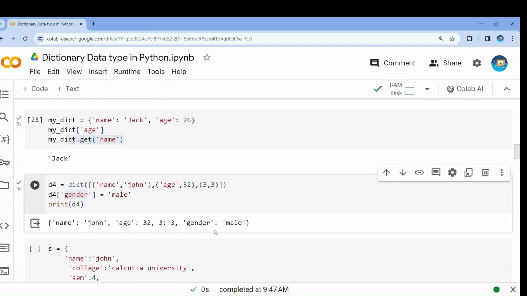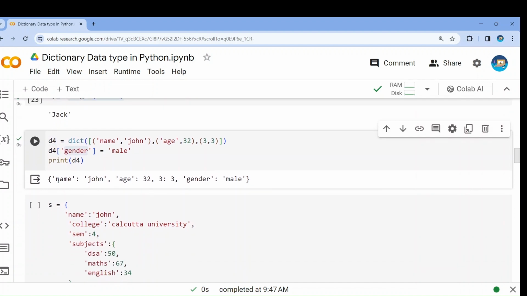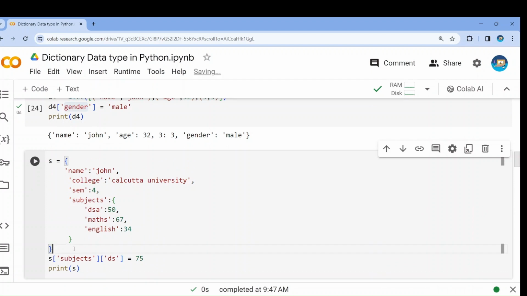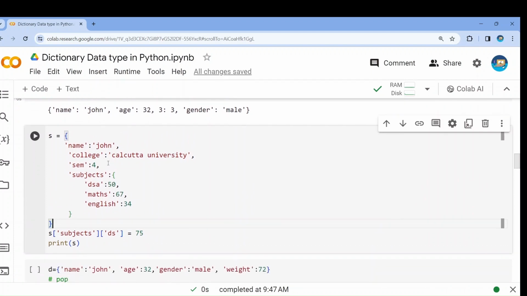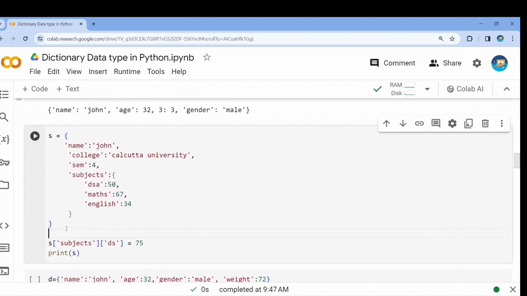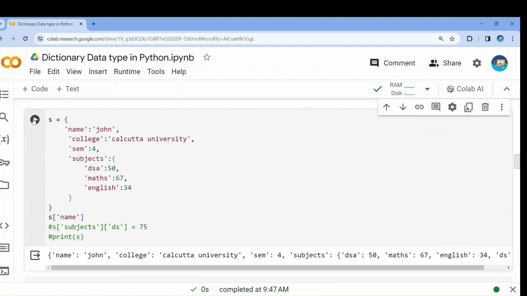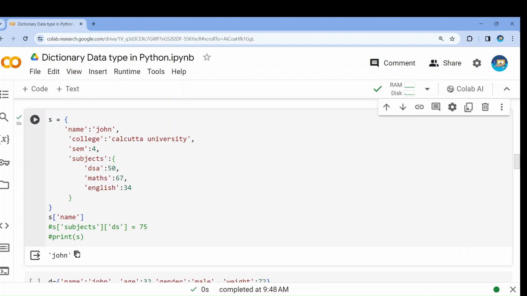See, it is also added. So this is the way you can add any value to the dictionary after it is created. Okay, now tell me how I can access the value John. You have already learned. Now if I write S of name, the John will be printed. Clear? Now suppose I want to access 50. How can I do this?